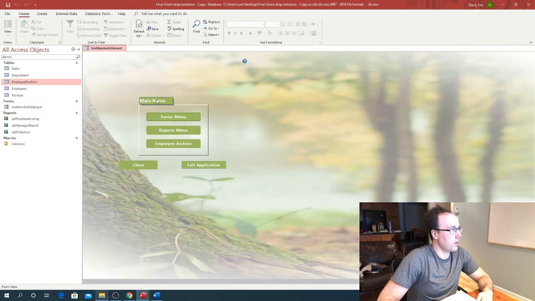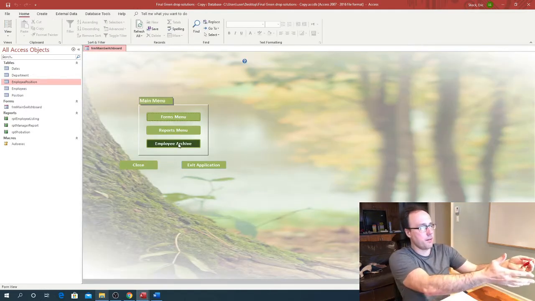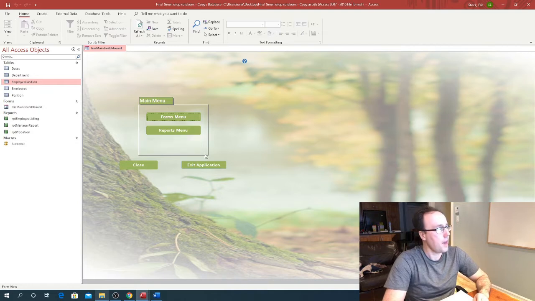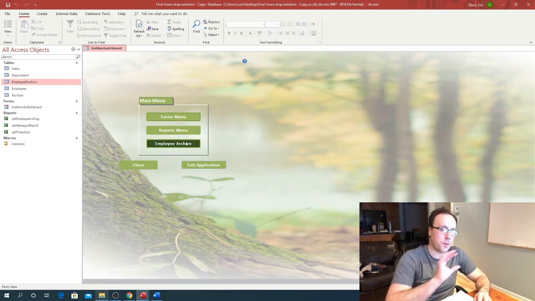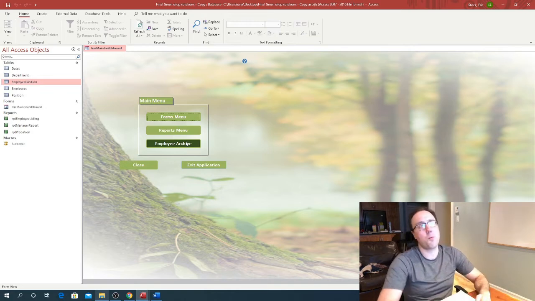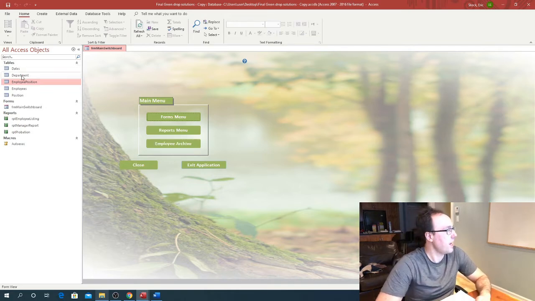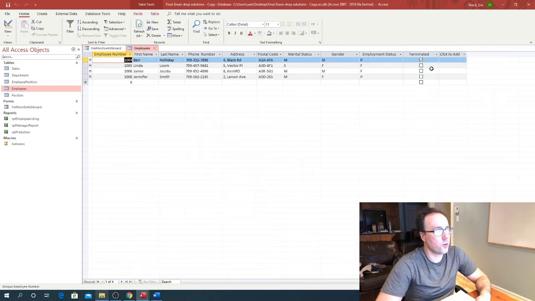I'm just going to go back and look at my switchboard here. So this is my basic design for my main form. And you notice I have a button here that says Employee Archive. So when that button is pressed, that's when I want to perform the archive. And if I look at my employees, you'll notice there is a terminated option.